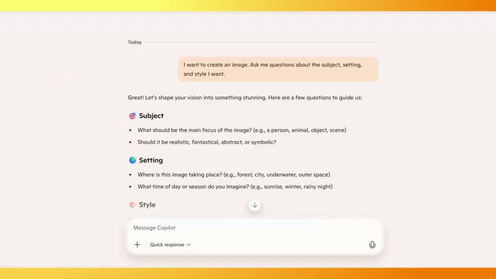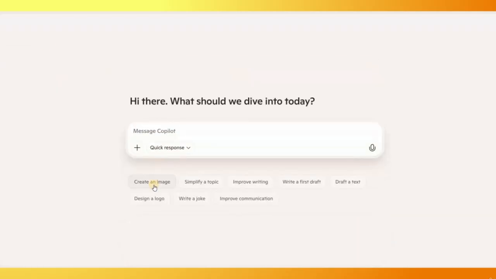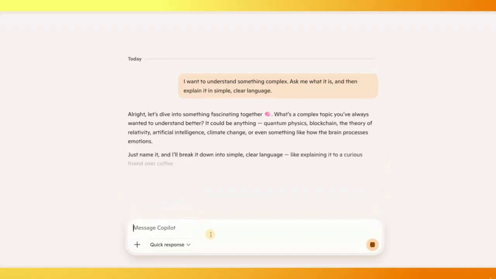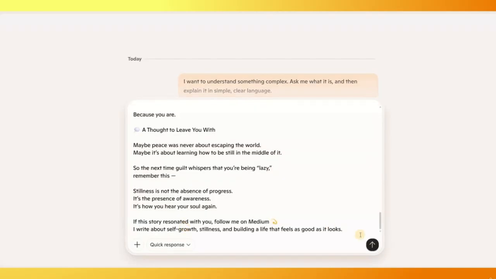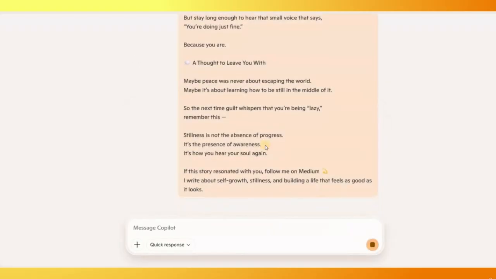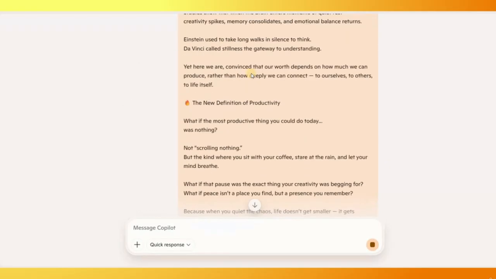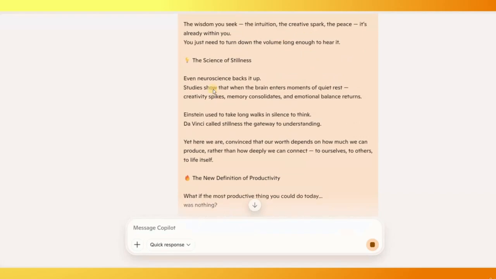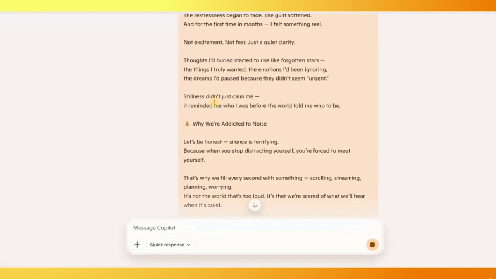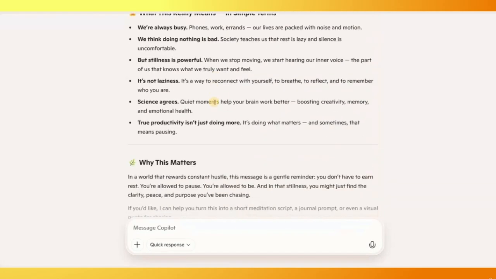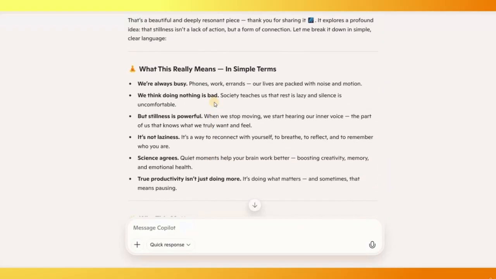So let's start a new chat. When it comes to image, it did really well. So let's go for simplify a topic. I will add my article over here and I will just put in this article. Now this Copilot is going to simplify the entire article for me so that I can understand it in a much better way.